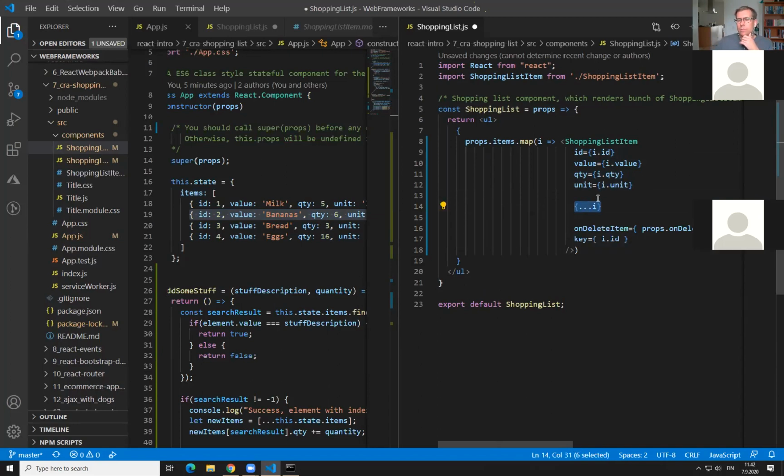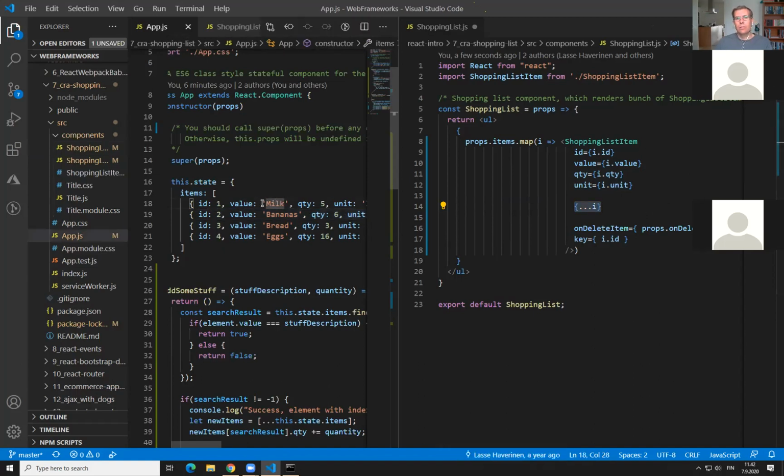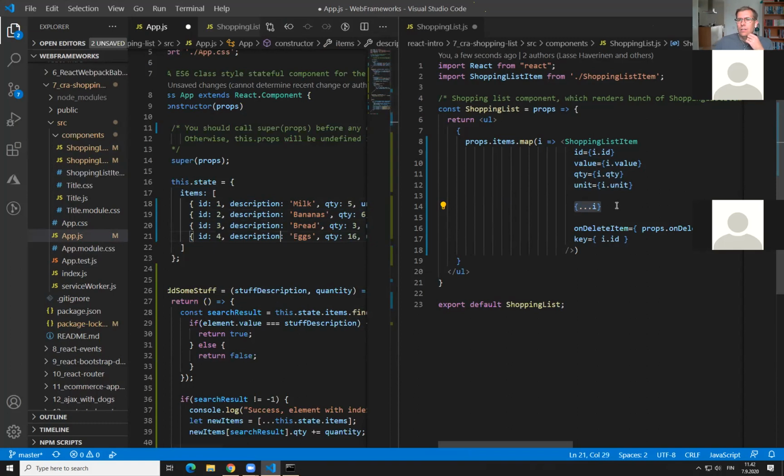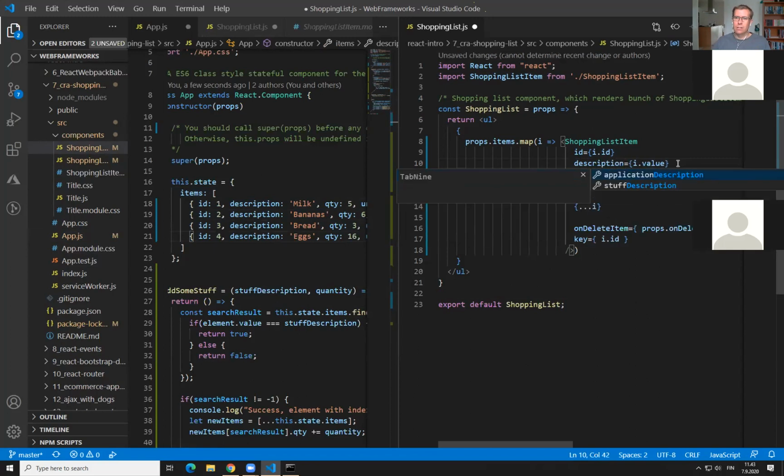This is also one way of making sure that, if we would, for example, go here and modify this so that the structure of these items is changed, maybe this description from now on, like this. With this one, the description is automatically passed as a prop here. Without this spread, we would need to go and modify it also here. Like so. So it saves you from that.